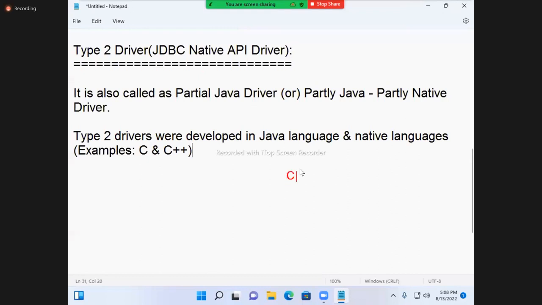Say C language, C++ language. From C language the syntax is derived, from C++ the OOP concepts are derived. With that, Java was introduced. That means Java's native place is C, C++. So Java derived from C and C++ language. That's the reason, if they developed it in C or C++, that is called a native language.